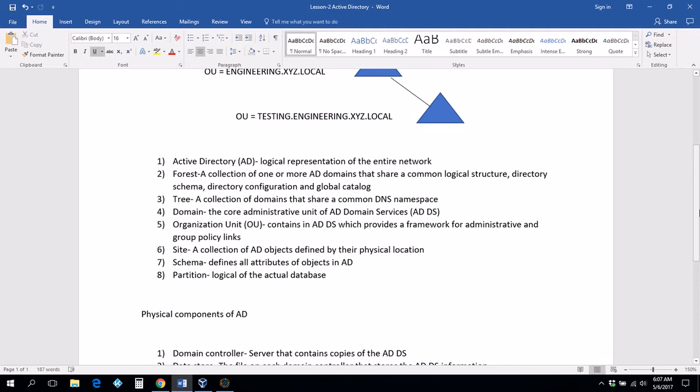So if you have, for example, a LAN, that could be a site within the testing. So a site where the testing lab is, that could be a site within here with all the computers and the printers and the servers. So that could be a site.